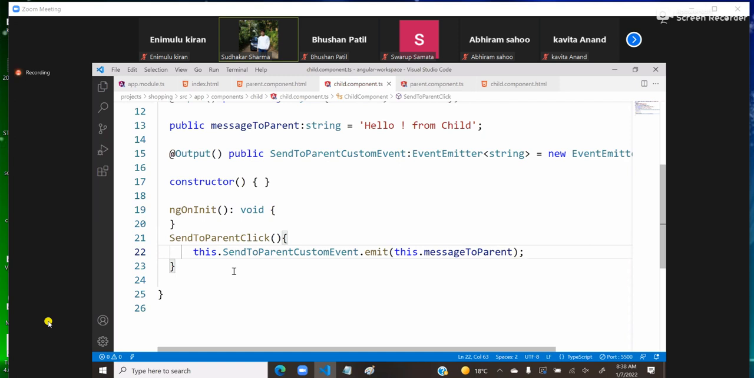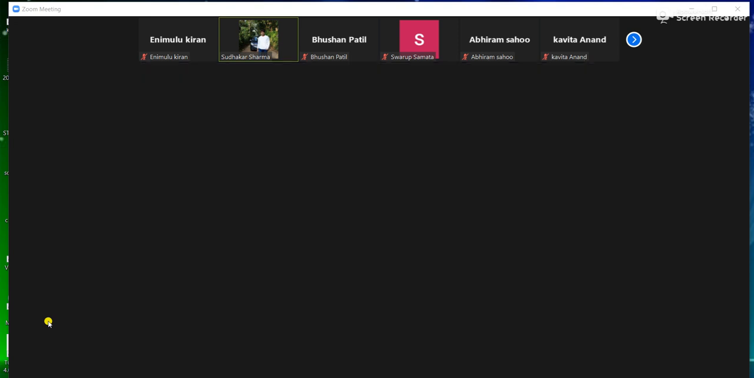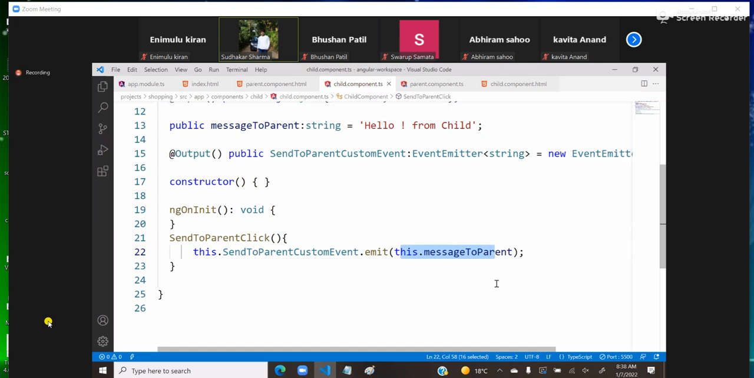Now remember how this value will be emitted. This value is emitted as an event argument. Events emit values as event arguments. Any event-related value is accessible by using the event argument. That means this value will be emitted.